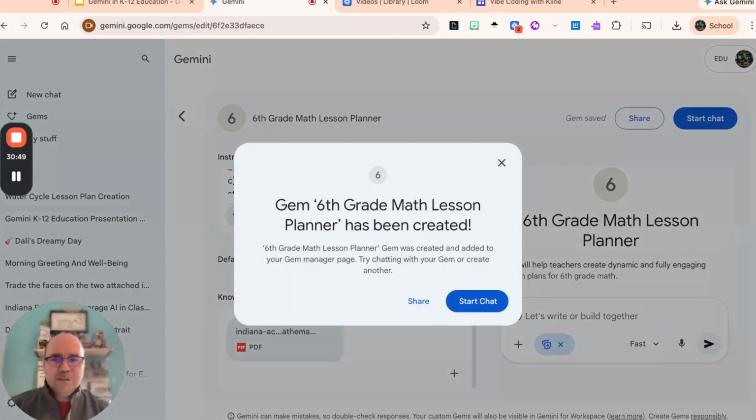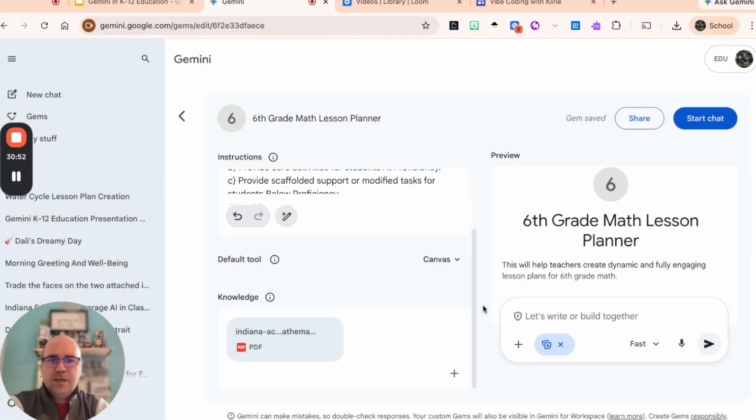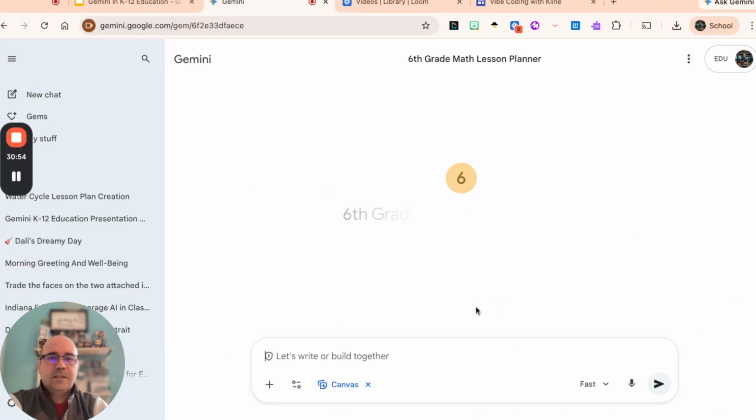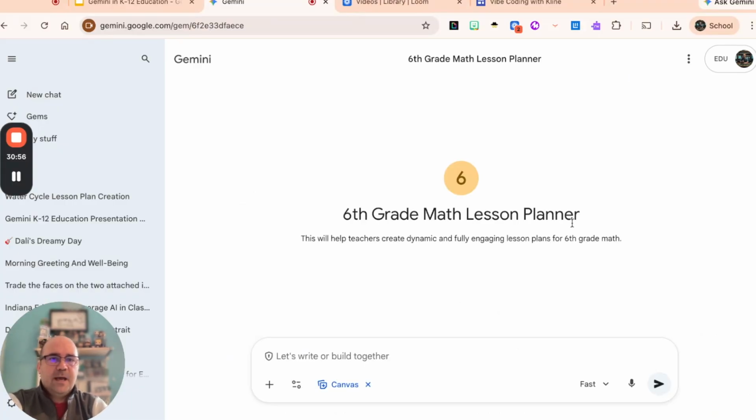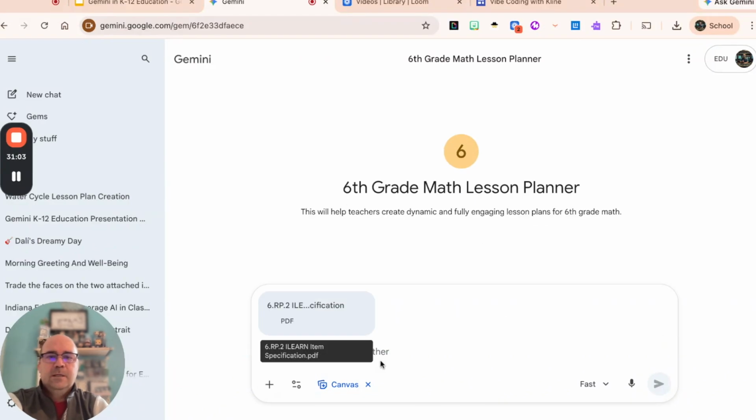So this is going to save our gem. And we're like, yay, it has been created. So let's start a chat with it. This is my 6th grade math lesson planner. I am going to upload some item specs for 6RP2. So I want some help to create a lesson plan based on this standard.